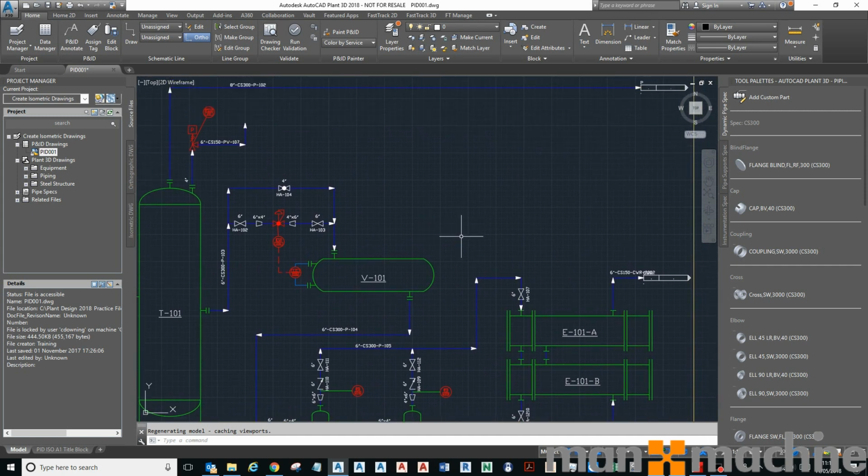What I want to do now is place a line on this vessel here. I'm going to give it a line size, let's say 6. I'm going to give it a spec, let's say CS, let's go for 300. Then I'm going to draw the line. I'm going to click on and snap to the vessel.